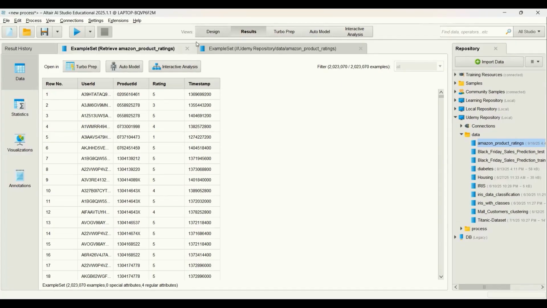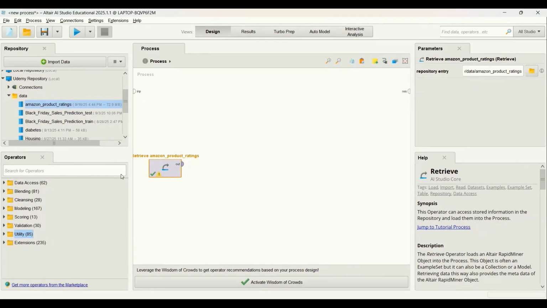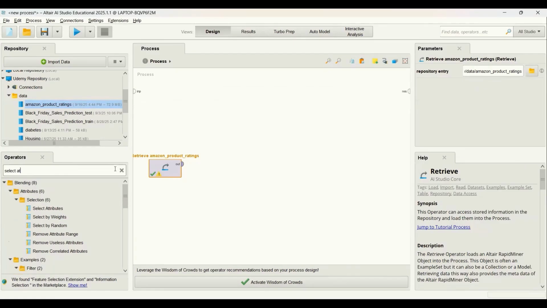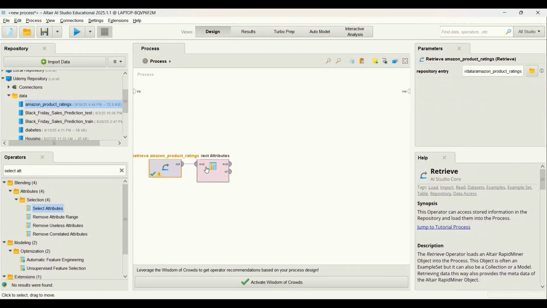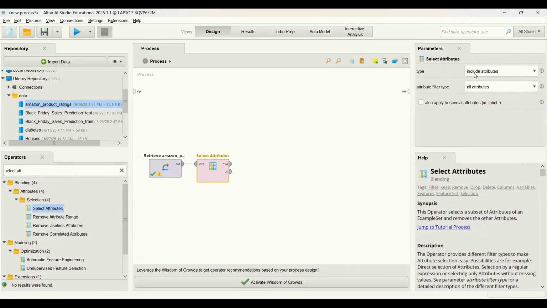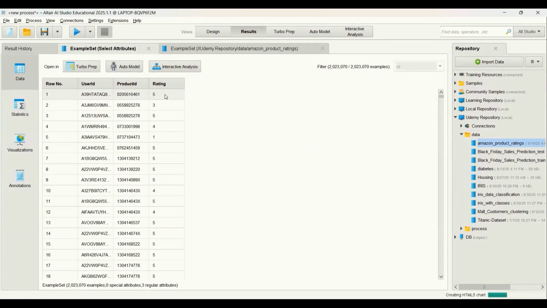Let's do it first. In order to remove it, I use an operator called select attribute. Bring the select attribute here, connect the two operators together and configure this one. The type I'm going to choose is exclude because I want to remove one column. The attribute filter type should be one attribute, and that attribute should be timestamp. And if I run the process again, I will not see that column anymore.